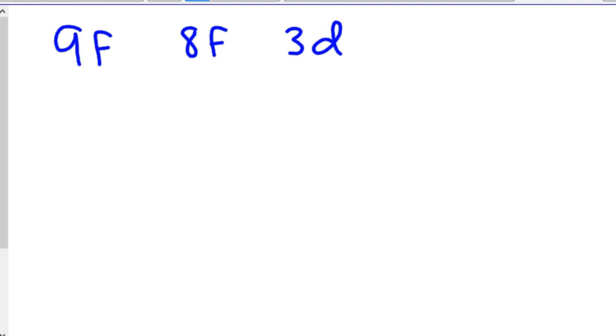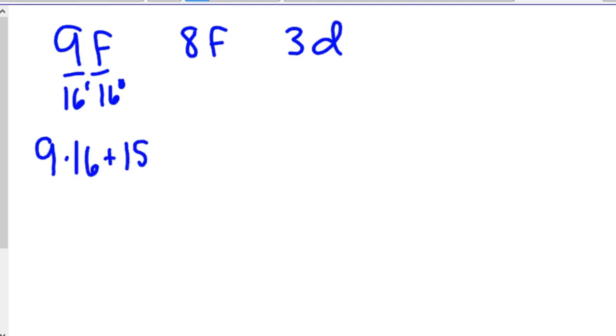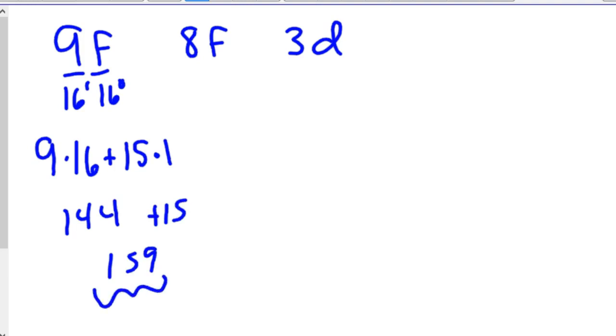So 9F, you've got two digits. This is 16 to the 0, and this is 16 to the 1. So that would be 9 times 16 plus 15, because that's what the letter F represents, times 1. Well, 9 times 16 is 144, plus 15 is 159. So this number is what we'll use to program in for our color red. That's how much red we'll put into the color.